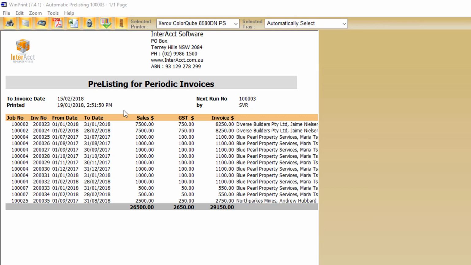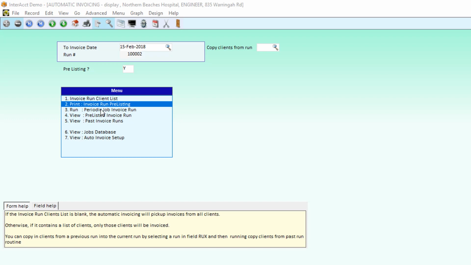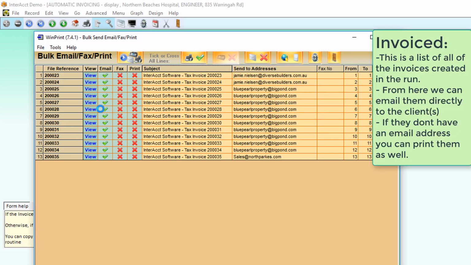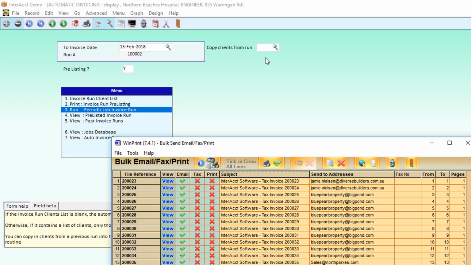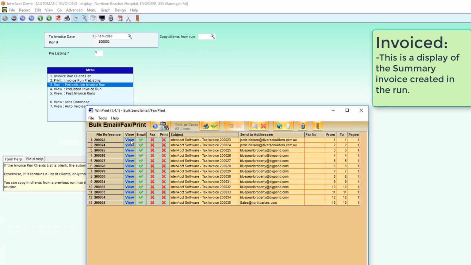If we're happy with that pre-listing, all we need to do is come into here and it pulls up a list of those invoices that it's created, and then we can just hit this send button and that will email them out to all the different people. There's no limit to the number of invoices that can be in a run. You can filter it to run it only for certain clients if you're wanting to just run all the jobs for a particular client that need to be run in this way.